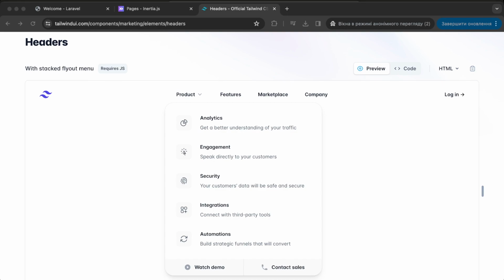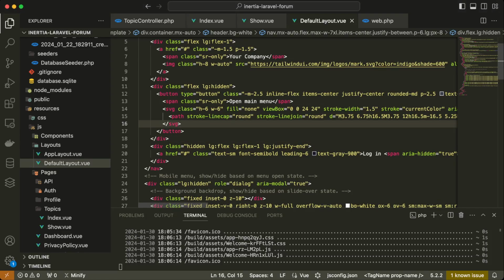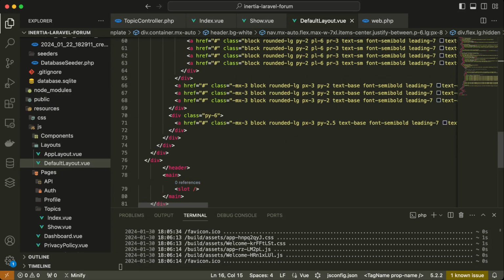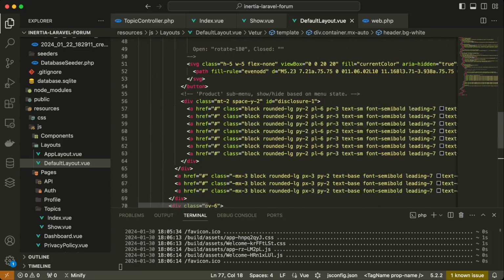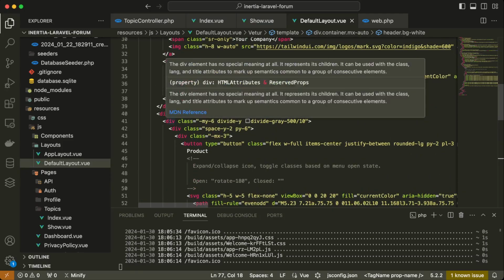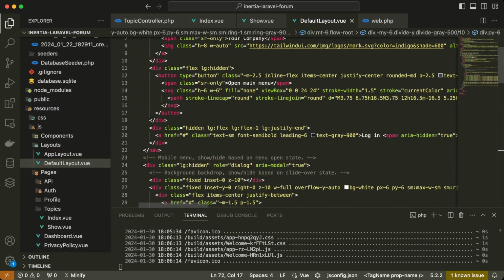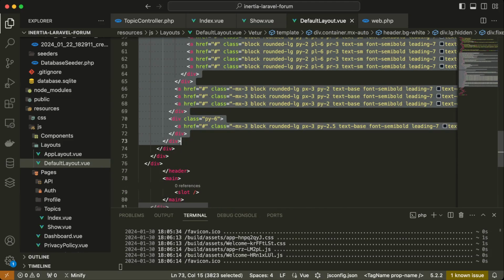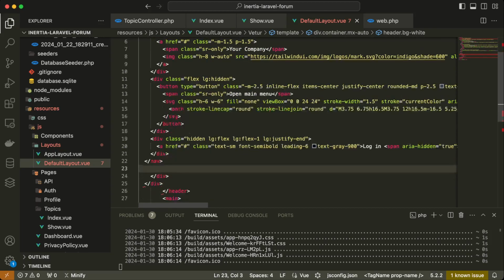Oh yeah, I also forgot to show you what I did in my code. I copied all this code and pasted it here as the header in my DefaultLayout.vue. If you want, you can write your own header. That's all, we will make some changes soon. Let's also delete this mobile section. Let's save it. It looks like we also need to delete extra divs.